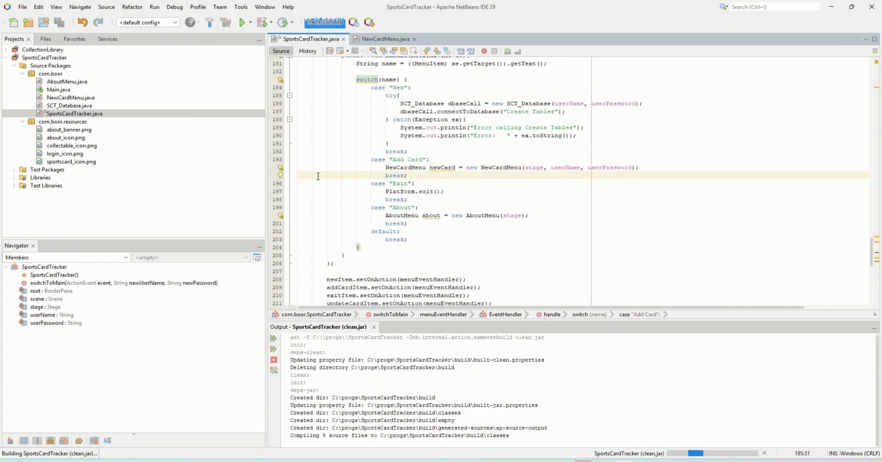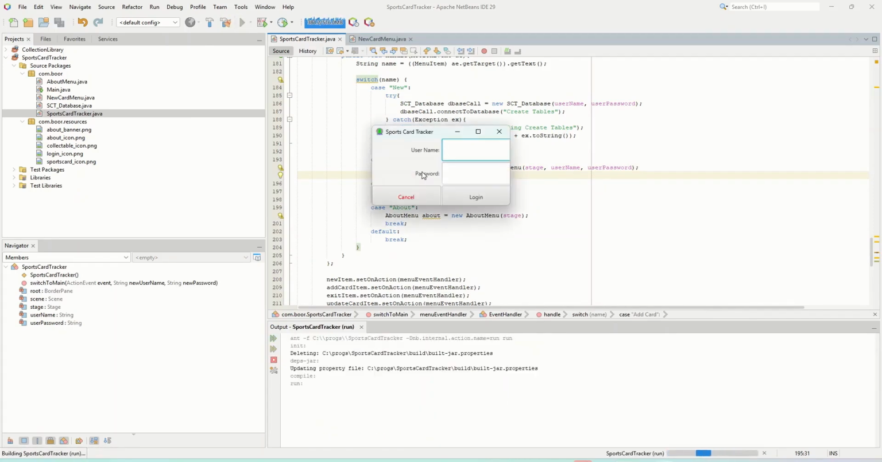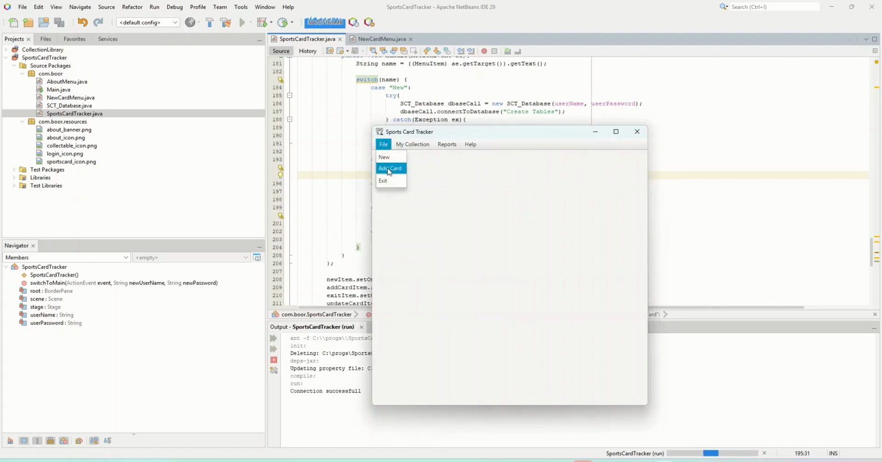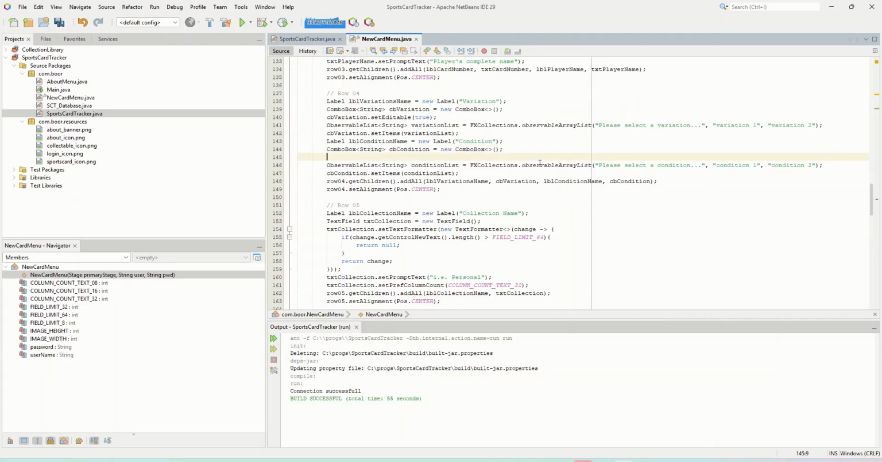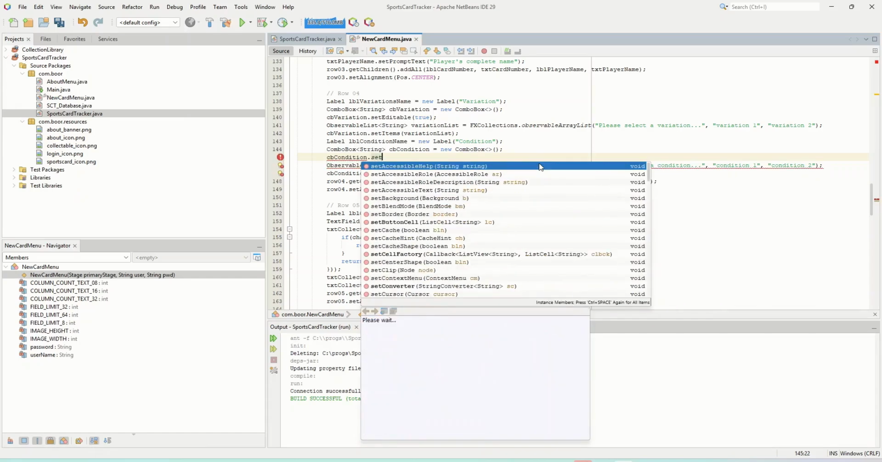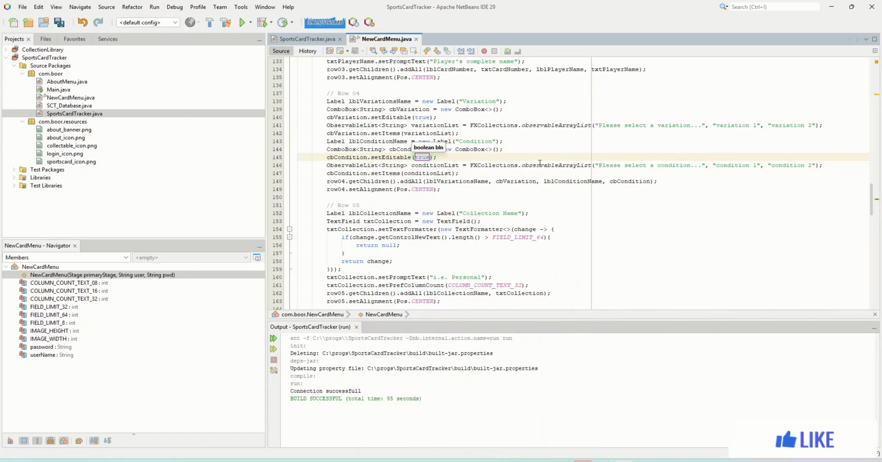Now we compile this, and when we run it, log in. Under our file menu, when we click on add card, you'll see our new sports card tracker. You can see your brands and our prompt texts. Now with the combos, we'll fix prompt text not showing up as our default selection in the next one. In condition, CB condition dot set editable. We want that to be true.